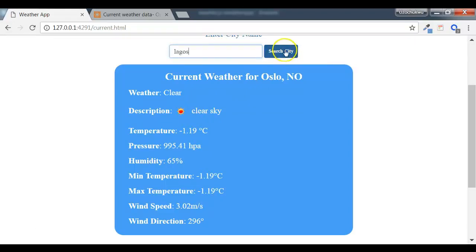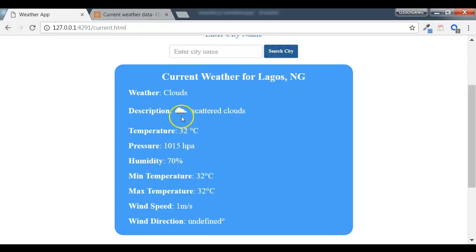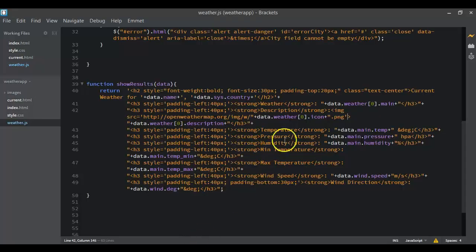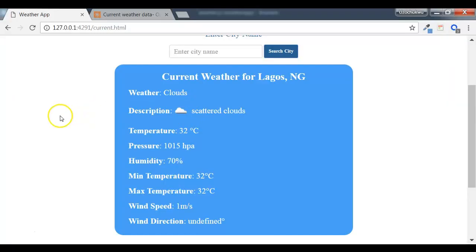Lagos, scattered clouds. So you can see the icons. We've been able to add the icons to this description. You can go back and see how it was done. We used this source and added the data.weather.icon, then with the .png extension. So with this, we've added the icons. We'll continue in the next video.